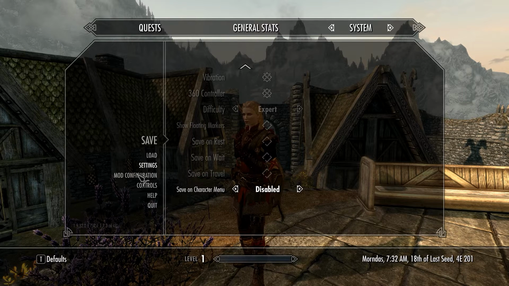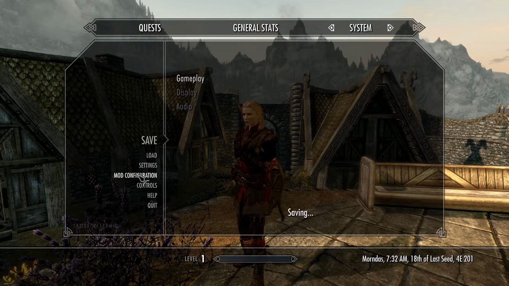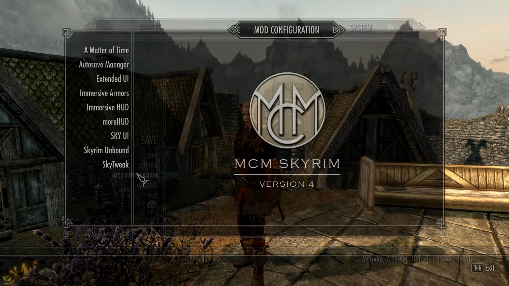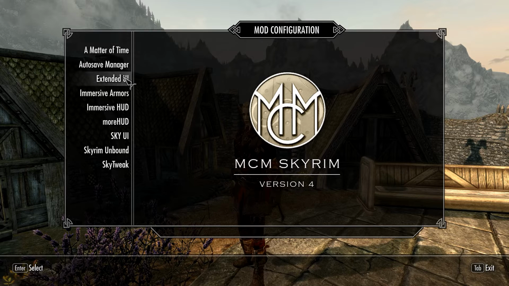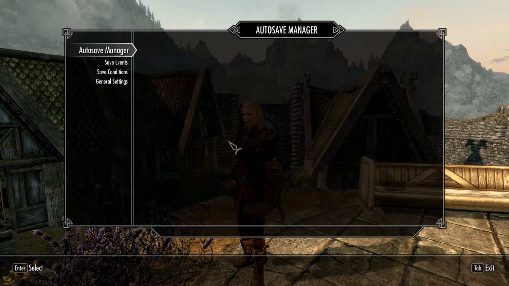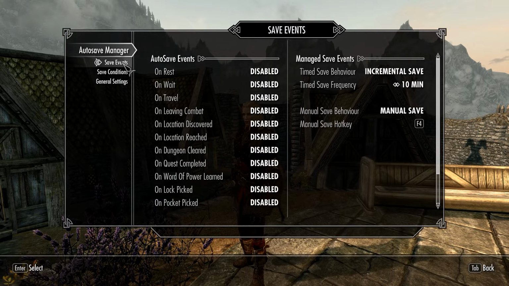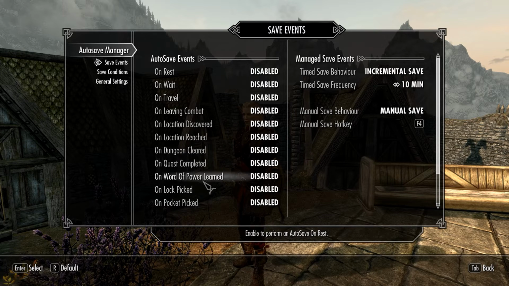There you go. So under Mod Configuration, you have AutoSave Manager. I keep looking for Vivanto's Skyrim Save Manager, but it's AutoSave Manager. So save events, you can see I have everything disabled right now, but if you want something to create an autosave on rest, you put it on autosave.